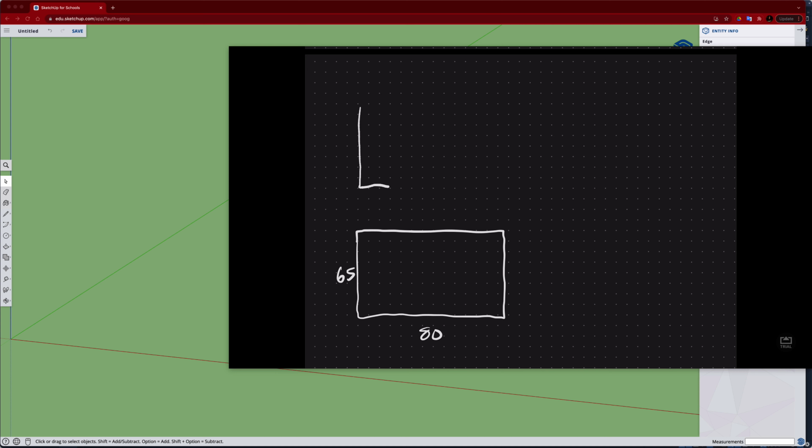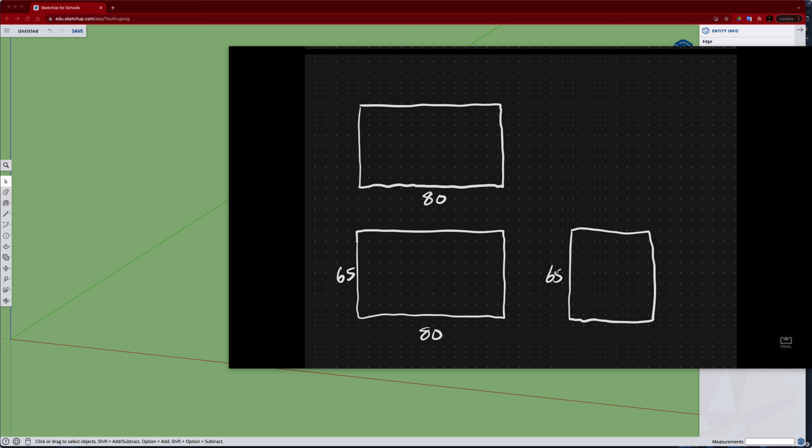Now for my top view, it's going to have the same width but a different depth, and for my right side view it will have the same height but the width of that will be the same as the depth on the top view, as we'll be taking a projection line up and over to that point.